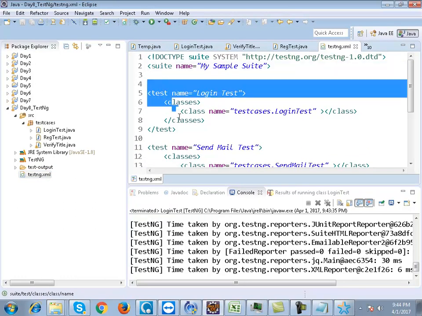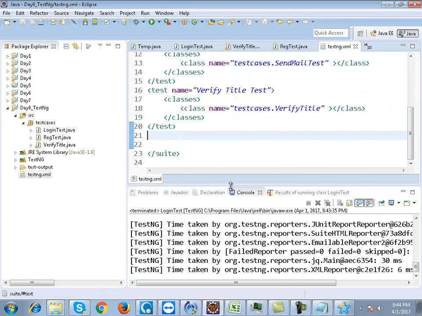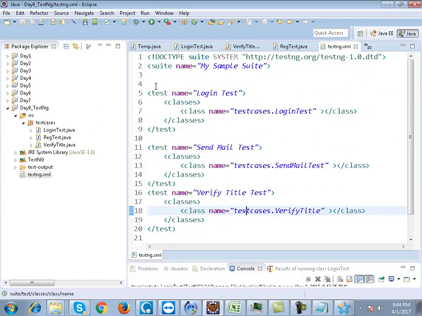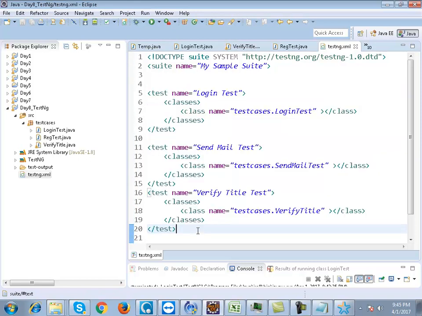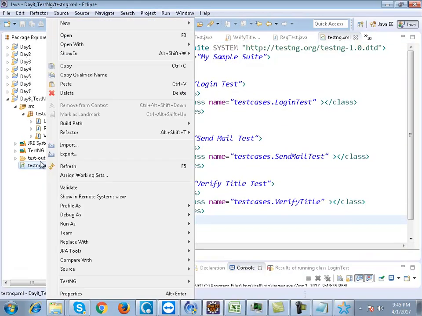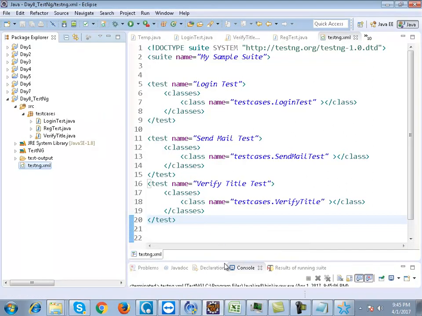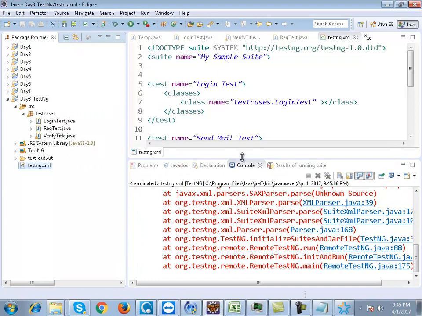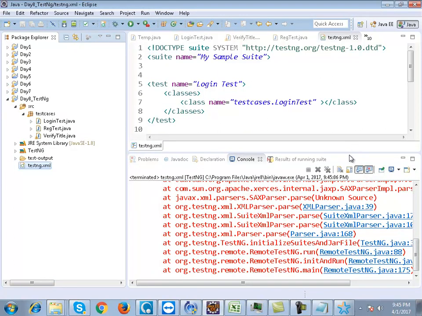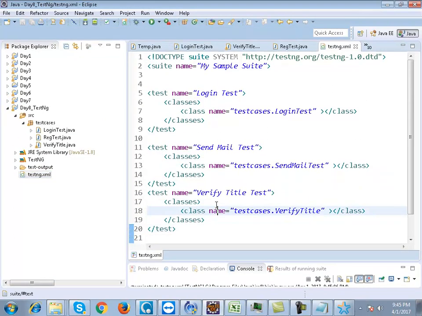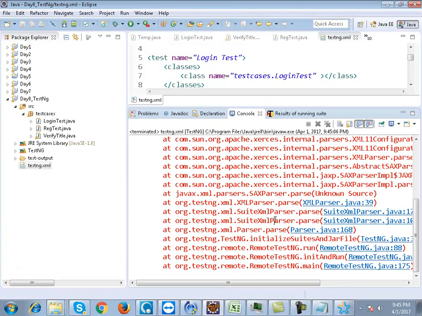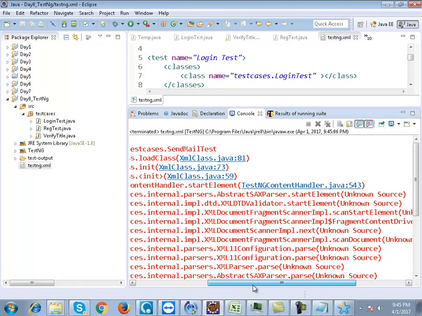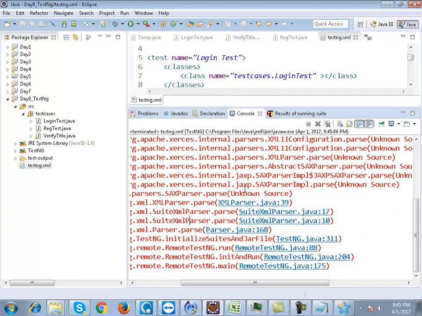This is the test suite. Inside it, 3 test cases are there. So all the test cases will be executed from top to bottom in the serial order. Okay, when you right click on this, you can run as TestNG suite. So what will happen is that, okay, there is some error. It is saying that SAXParseException. This exception only comes up when there is some error in the XML file.